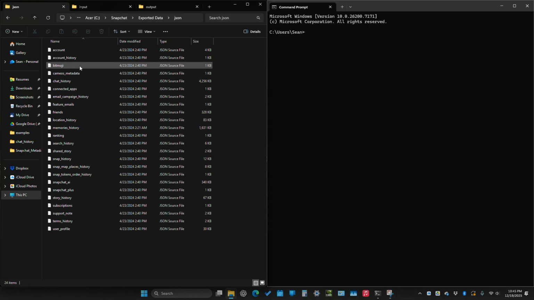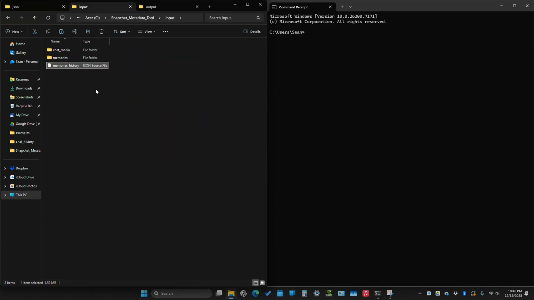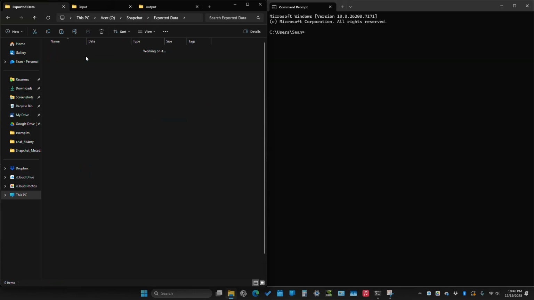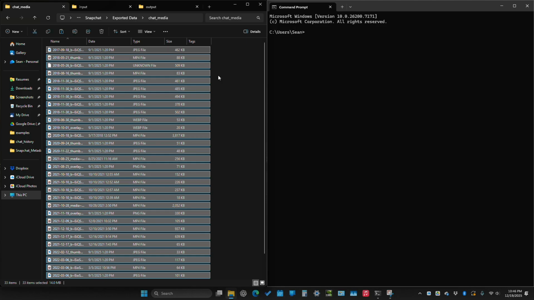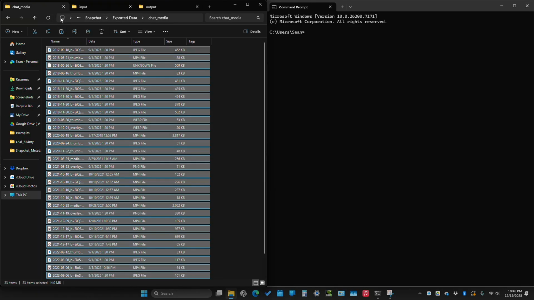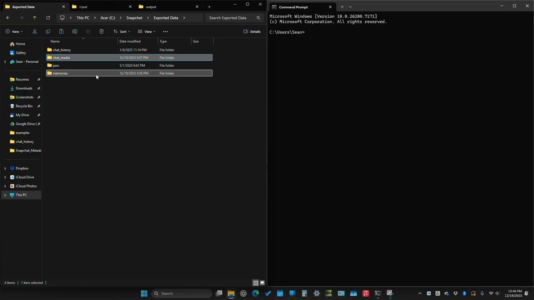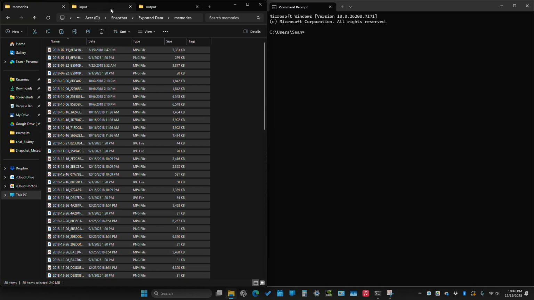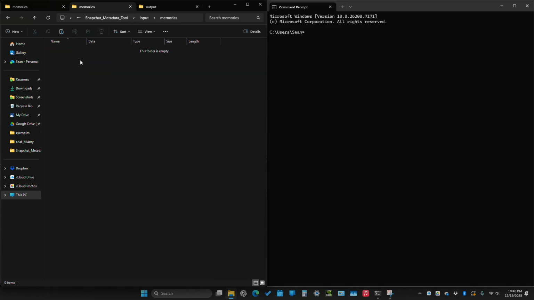We have to find the memories history JSON file and move it into the input folder. Same thing with the chat media. Copy over all those files. For the memories, it's easier. They're all in their own folder. Copy those over. This is the version where a lot of the videos are in multiple 10-second clips, so the code will process all that.